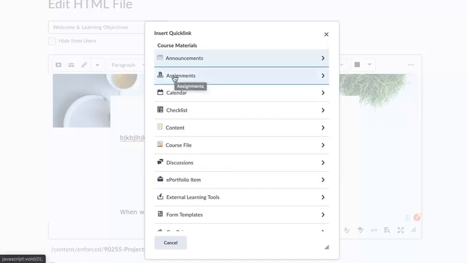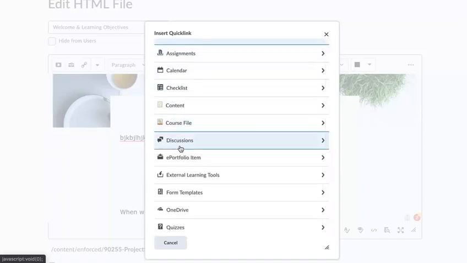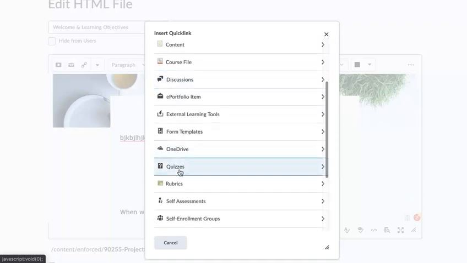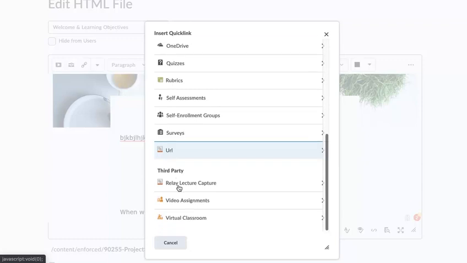This does allow me to insert links directly to an assignment, a discussion, a quiz, or a rubric. So if I've built content within my course, I can quick link to that so that students can click on it and be automatically brought to that location.